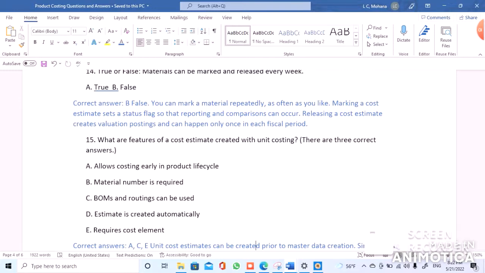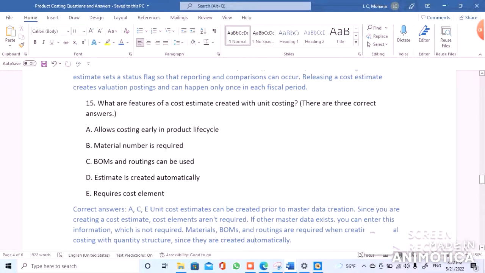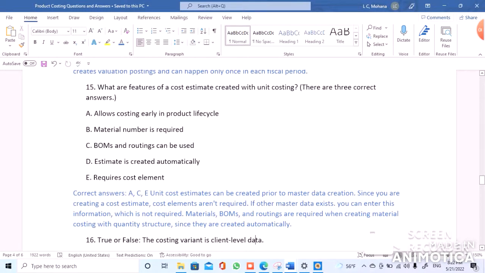What are features of a cost estimate created with unit costing? So, it allows costing early in the product life cycle. BOMs and routings can be used but are not required. Unit cost estimates can be created prior to master data creation. Since you are creating a cost estimate, cost elements aren't required. If other master data exists, you can enter this information, but it is not required. Materials, BOMs, and routings are required when creating material costing with quantity structure, since they are created automatically.